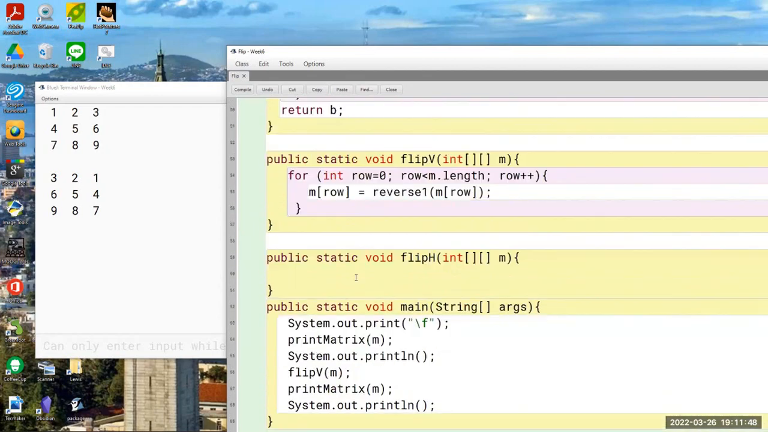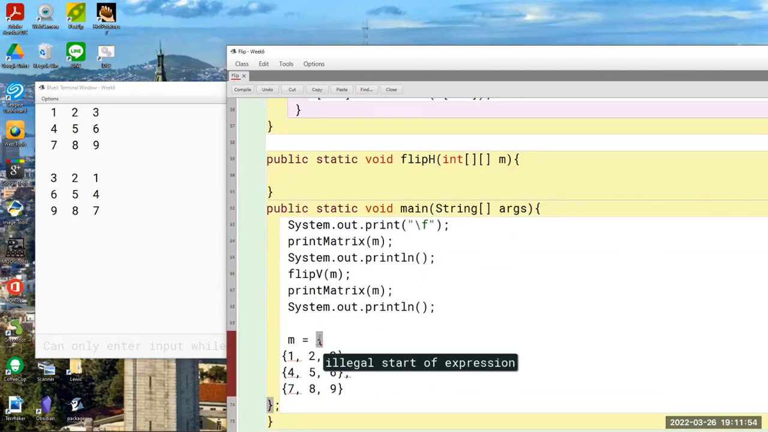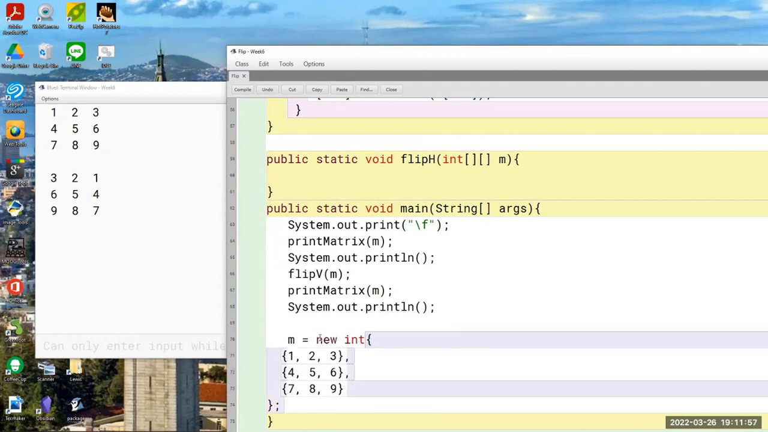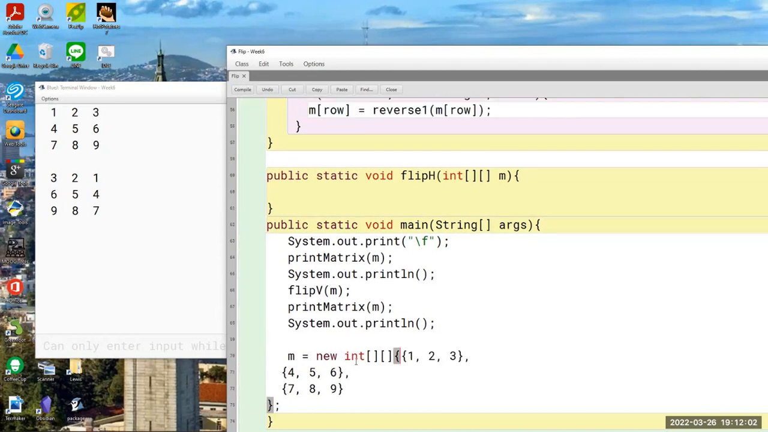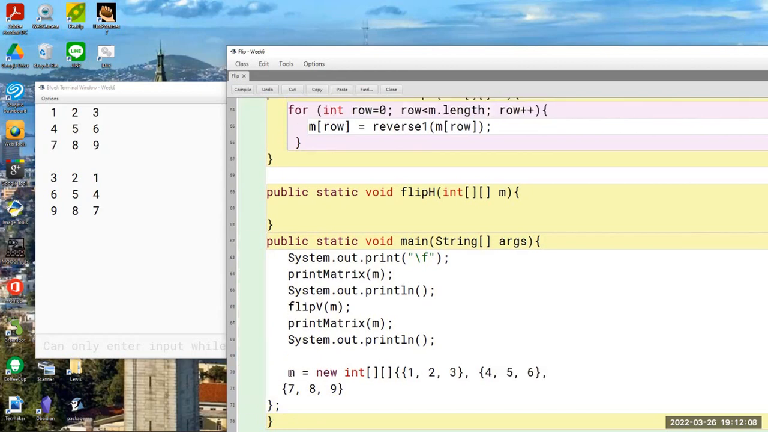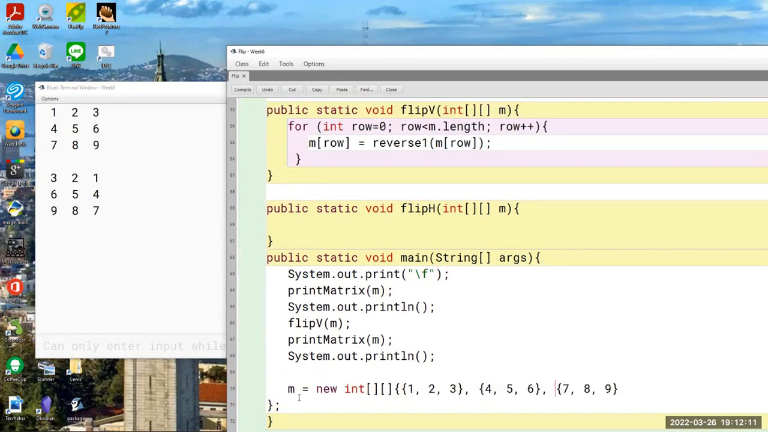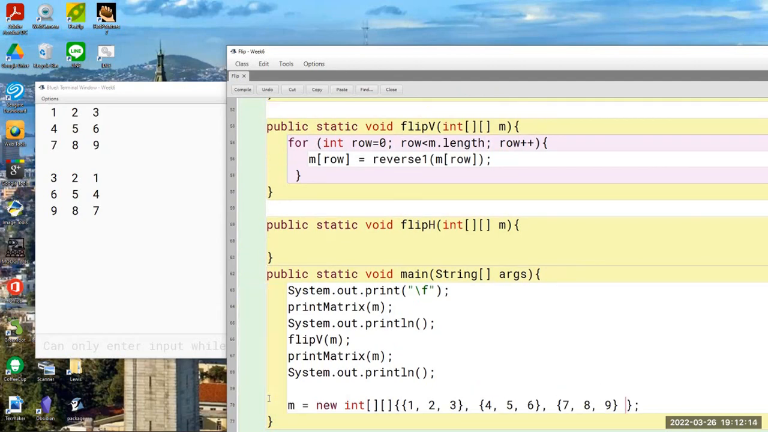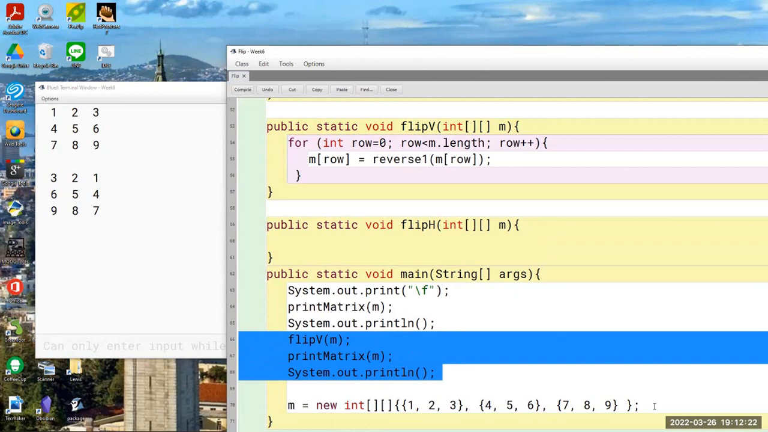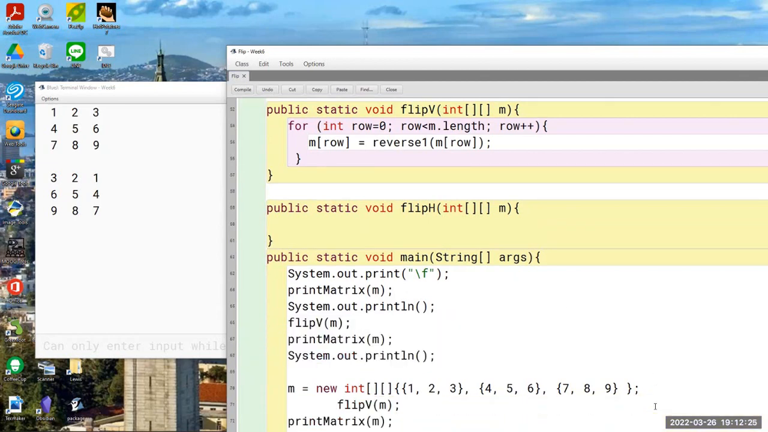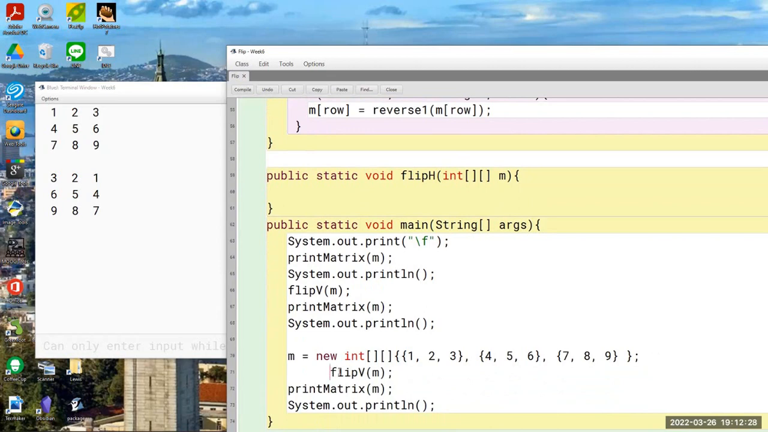And put it over here. Here I will use new integer 2-dimensional array. Something like this. This is reloading the data back to the original format. So that we finish the reloading. Now we finish that, and we are going to flip H, and then we print out a new matrix N.